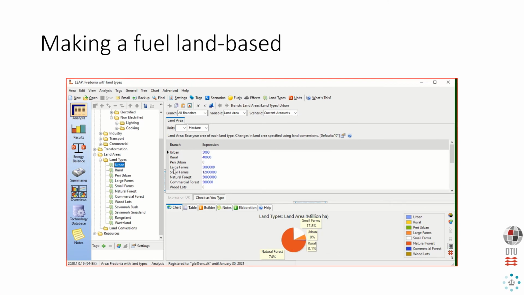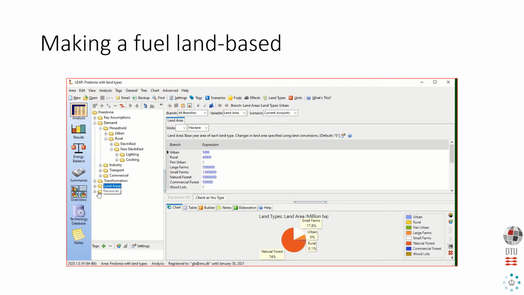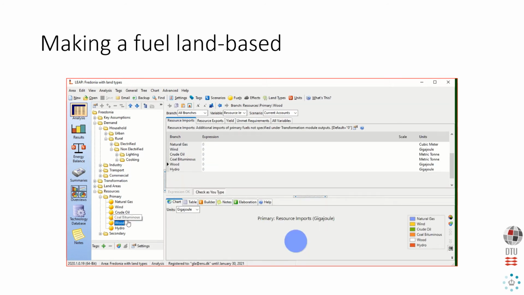Now that we have defined how many different land types we have in our area, now let's look at how some of these fuels might be using these land types. So away from land types, let's go down to our resources, and here we're going to take our primary resource of wood. Technically we could do all of them, but it is biomass resources that we're talking about now, so that's the interesting one.